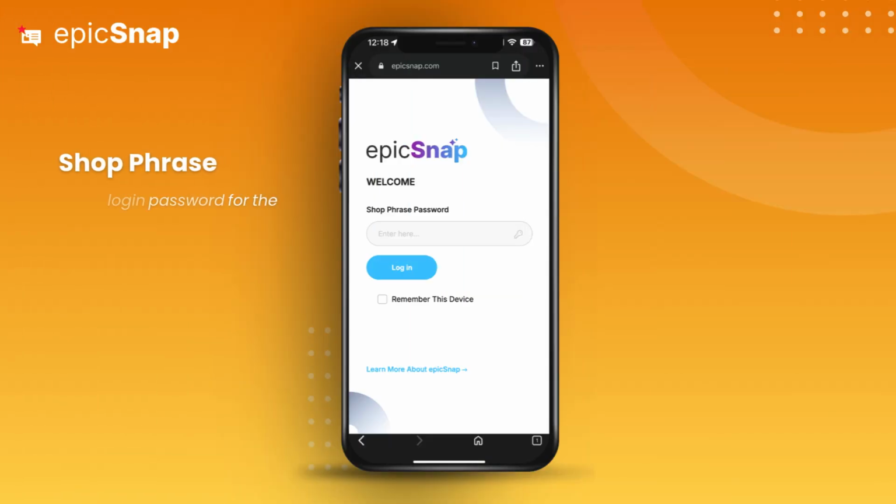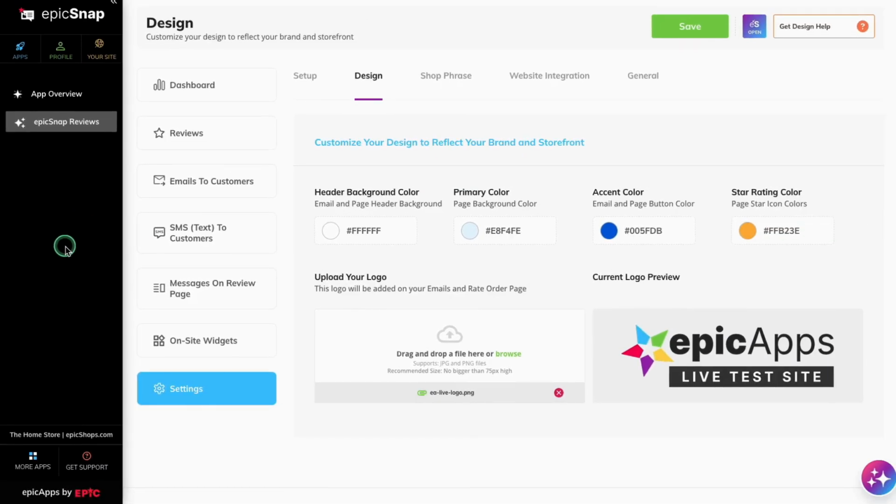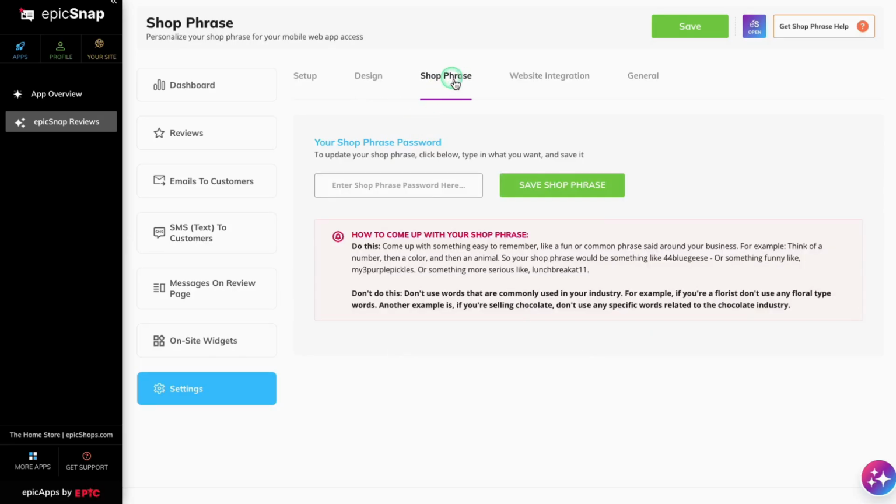Your shop phrase is what you'll use to log into the epicSnap mobile web app. Here's how to set it up. From the Settings section, click the Shop Phrase tab. Then, locate the shop phrase password field. Click inside the text box and enter the phrase you want to use.